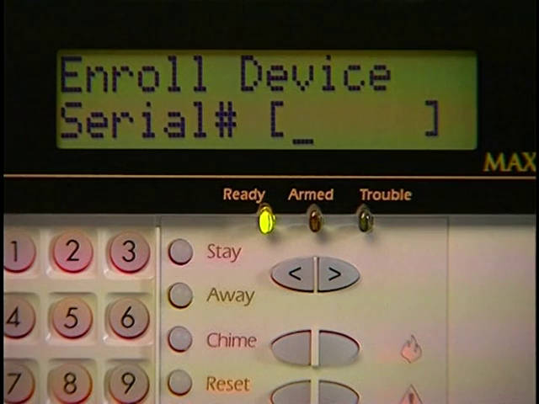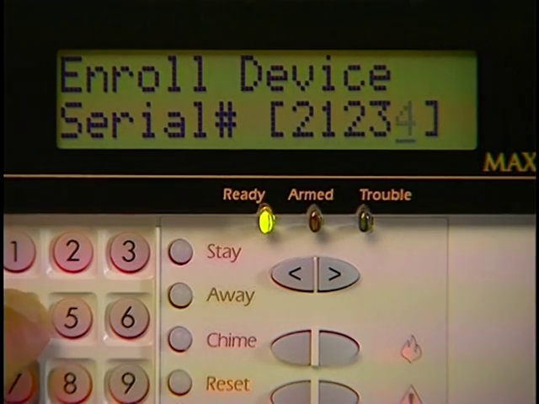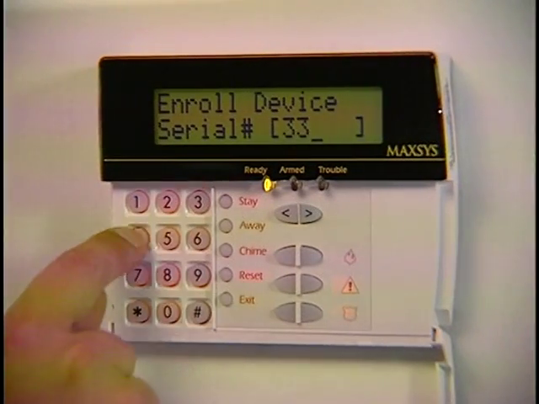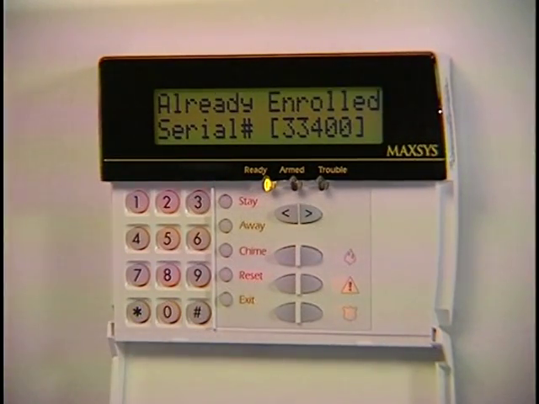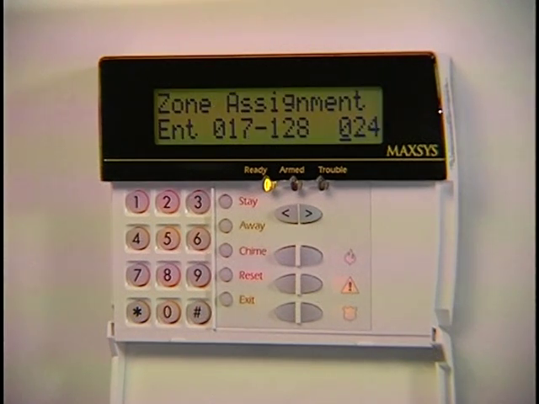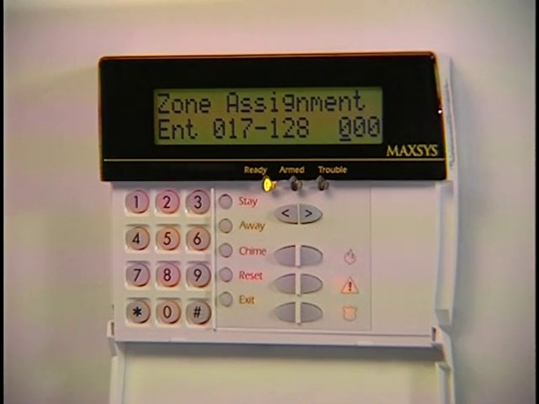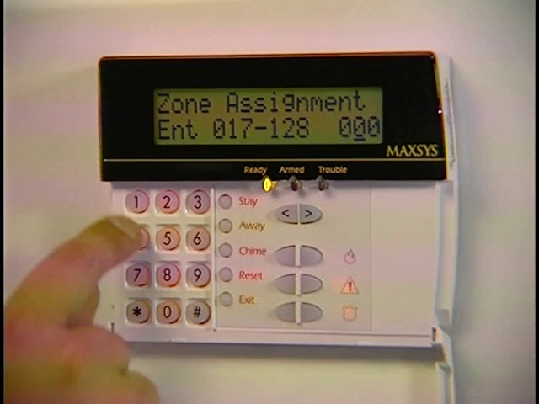If the detector is not connected to the loop, the keypad displays an error and will not let you enroll the detector. If you have already enrolled an AML detector with the same serial number, the keypad displays a message indicating this and displays the zone number already assigned to that detector. Press the pound key to exit or change the zone number assigned to the detector. If the detector is present and the serial number has not been previously entered, the keypad then prompts you for the zone number you want to assign to the detector. Enter a zone number from 17 to 128.